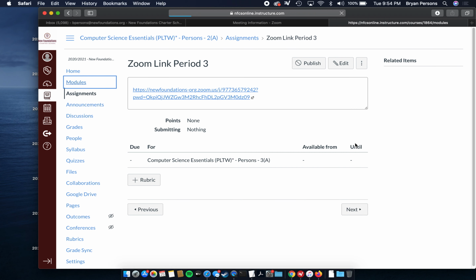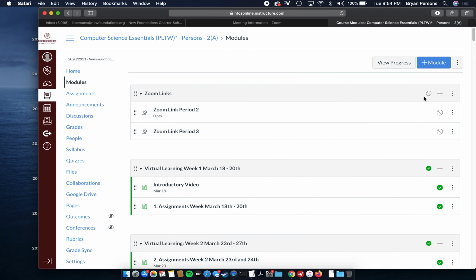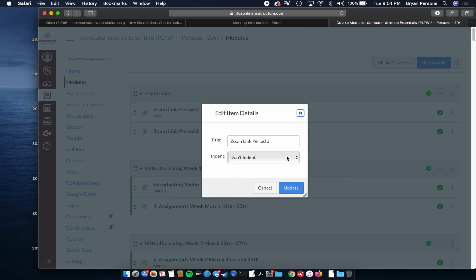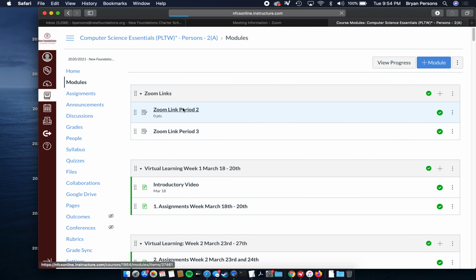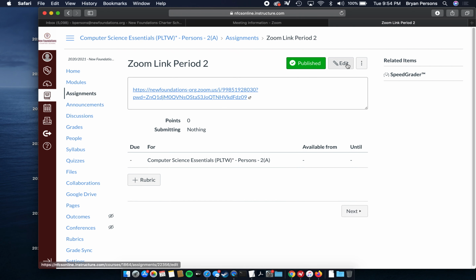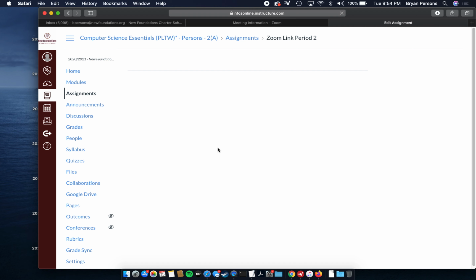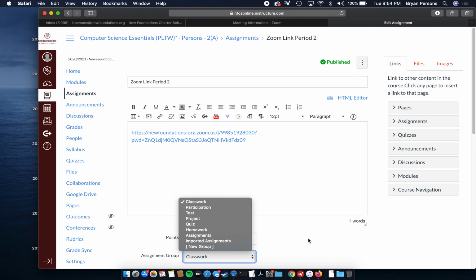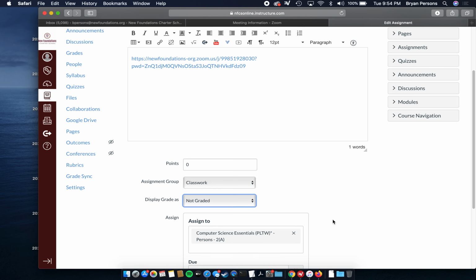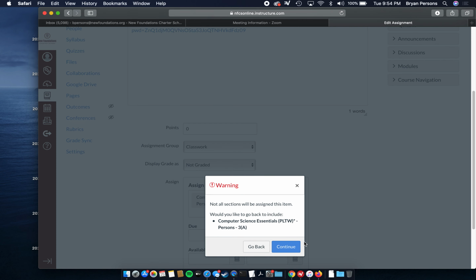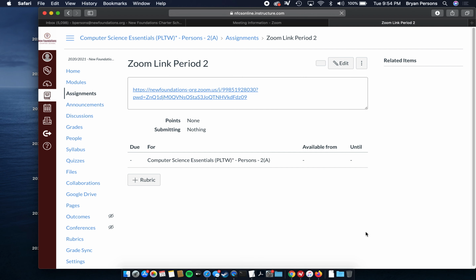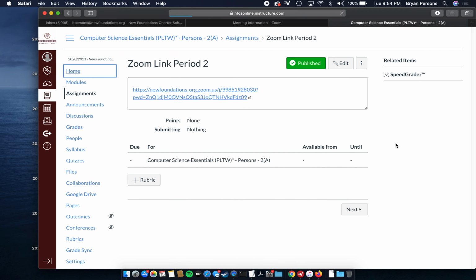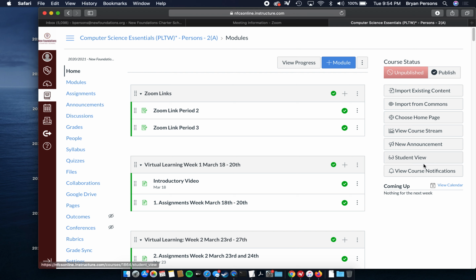So if I go to modules, and I then publish those two modules, I am going to want to edit this, and I am going to click on that link. I am going to click on edit because I do want to make sure that this is not graded. The reason that it has to be an assignment is because we want to guarantee that only certain sections see this. So when I show you guys the student view, I think it's going to show only period 2. So let's take a look at that.